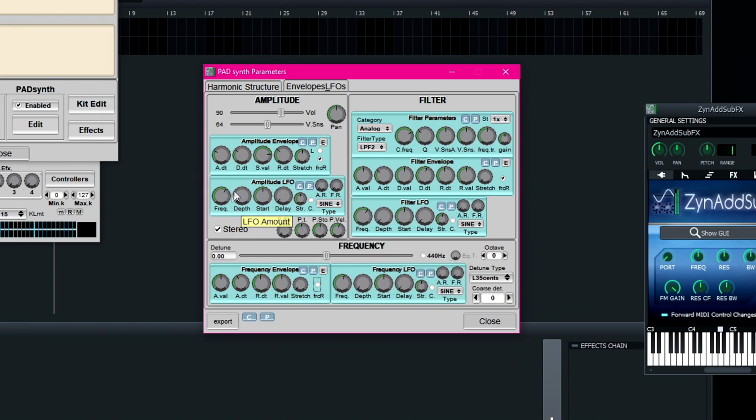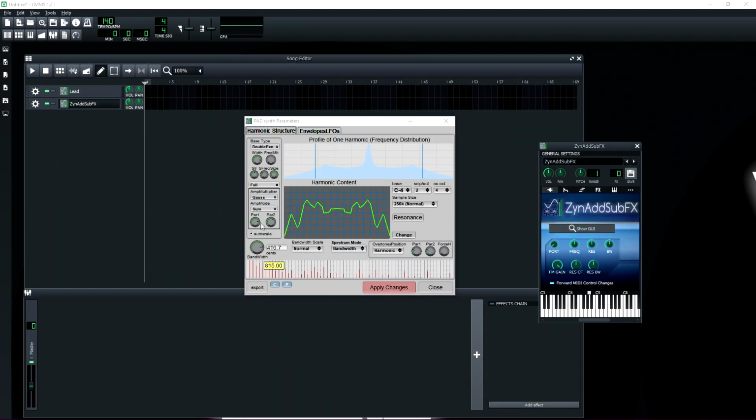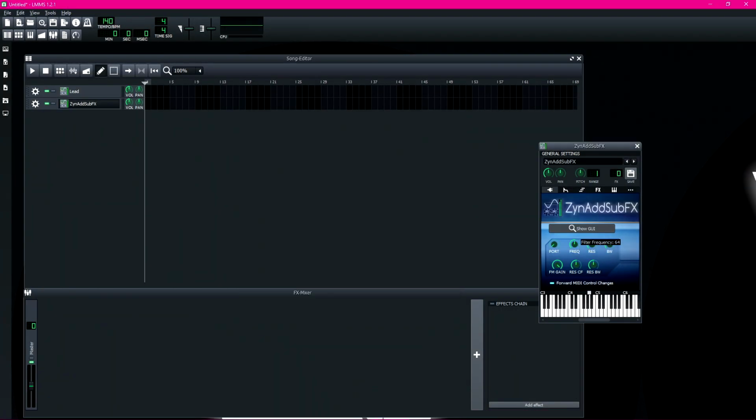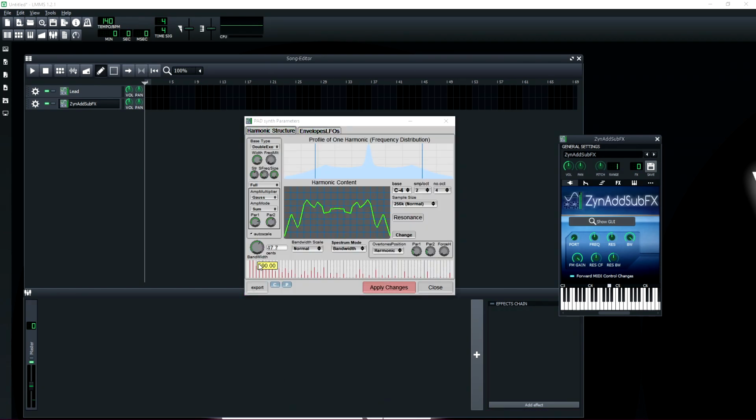The amplitude LFO, we're going to increase it a bit so it's a bit noticeable. The frequency LFO, we're going to increase that a bit as well. Make the frequency a bit slow. And we're going to apply changes. We can increase the bandwidth, and then we can put the bandwidth on max over here. Actually, that's a bit too much.